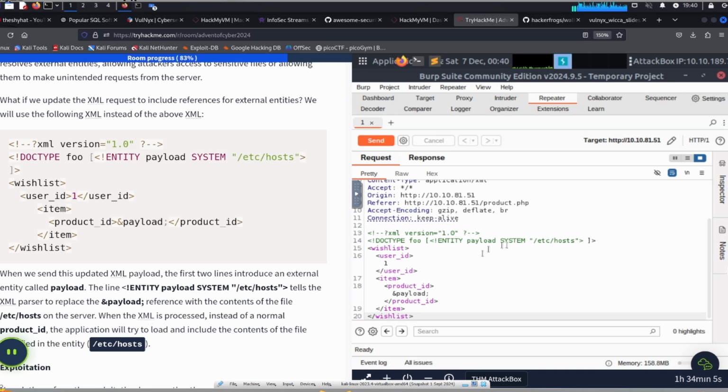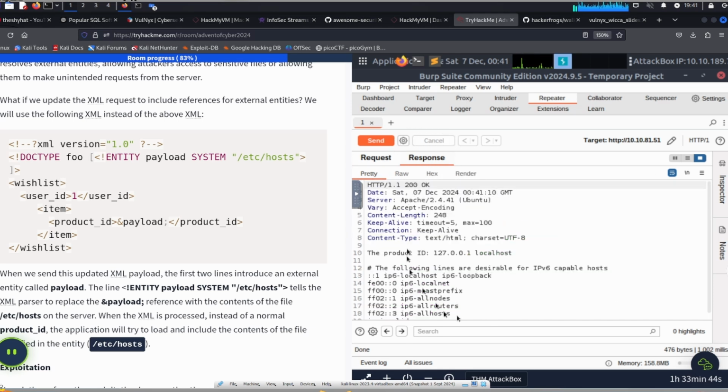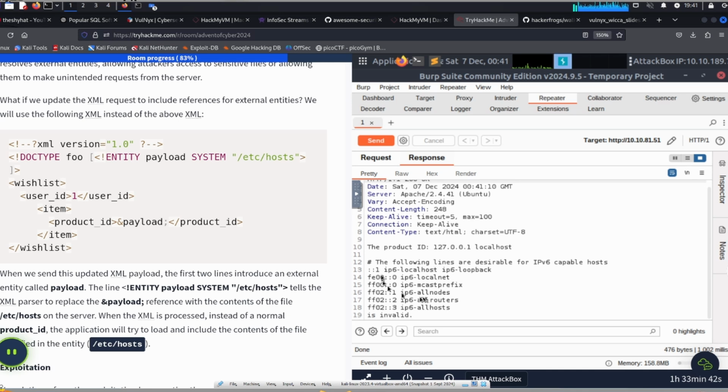What this request is trying to do is read the etc hosts file on the web server. As soon as we click the send button here, the request is going to go through. We need to click on the response tab to see what the response from the request was. So you see here that we do get the output from reading the etc hosts file on the web server.